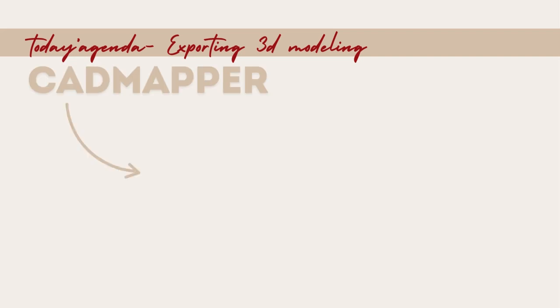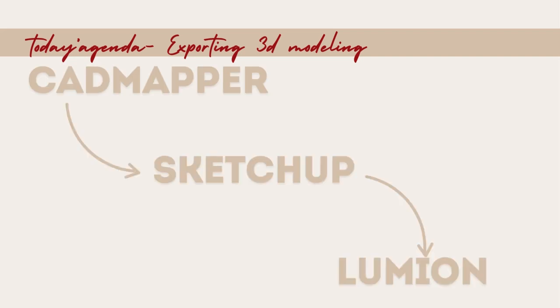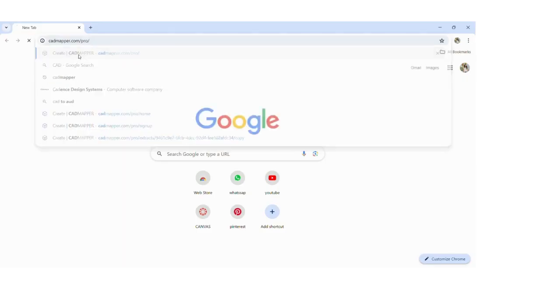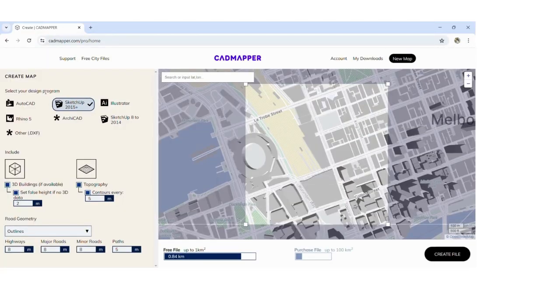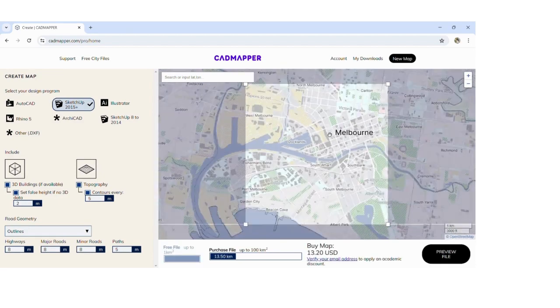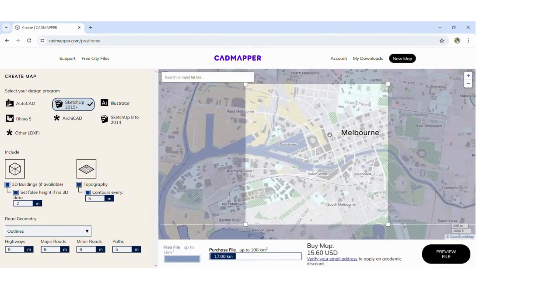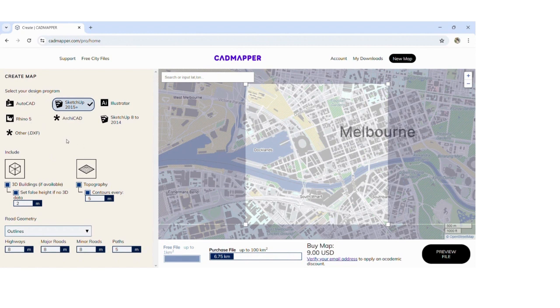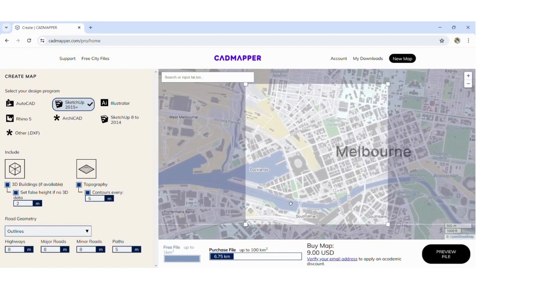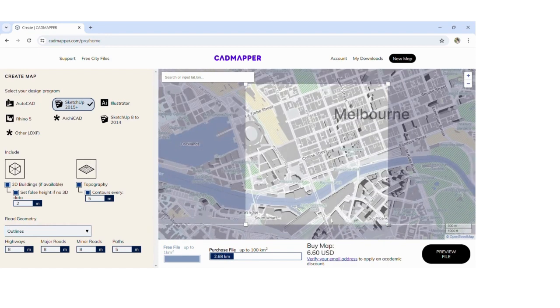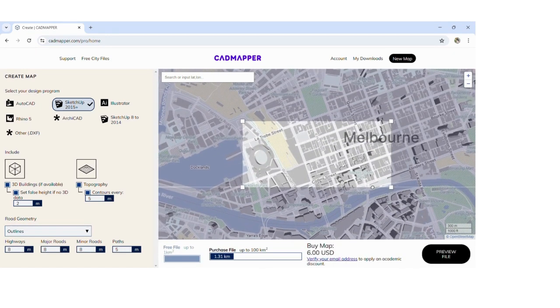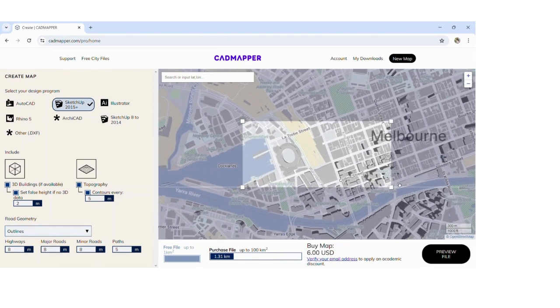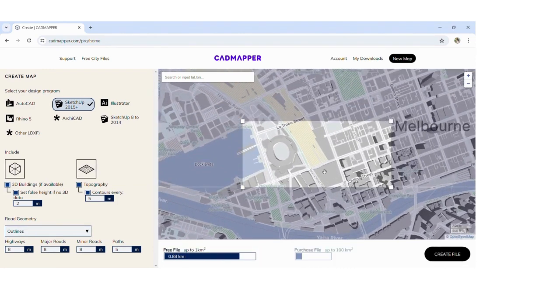Hello everyone, today we'll be exporting a 3D model from CadMapper, modeling it in SketchUp, and rendering and exporting it to Lumion. First we'll start with the official CadMapper website, where you get to see Google Maps and you can zoom in and out like Google Earth and Google Maps. You can see how much area you can get for a free file and how much could be for a purchased file.